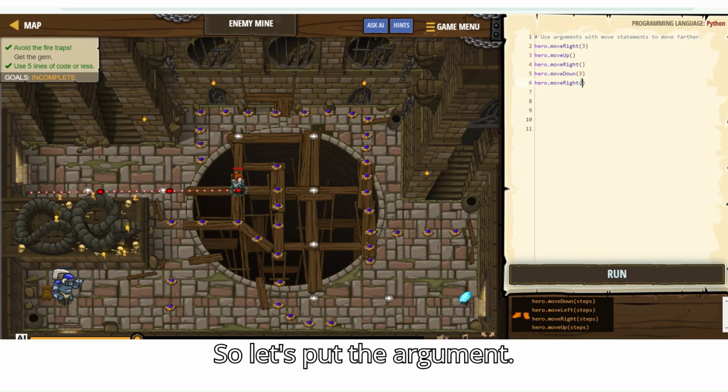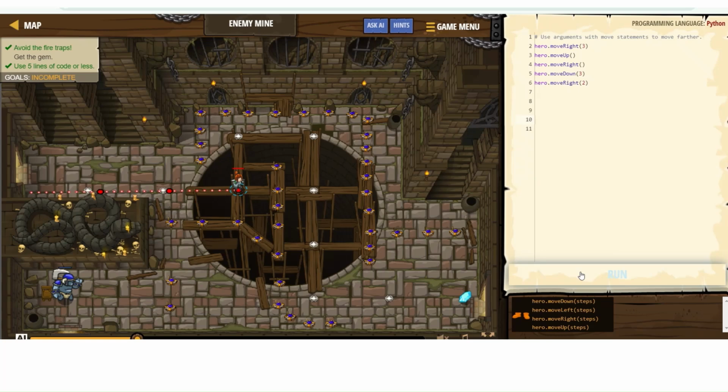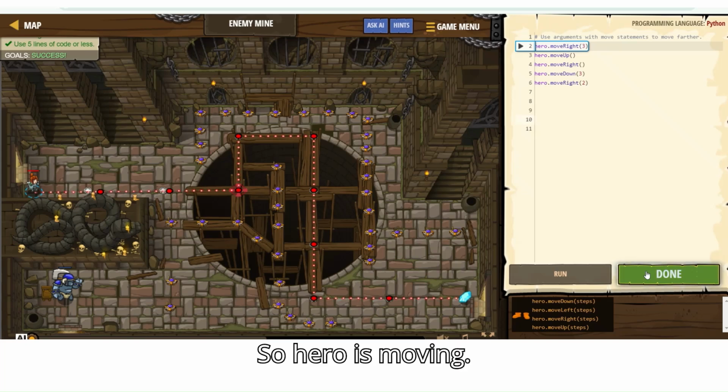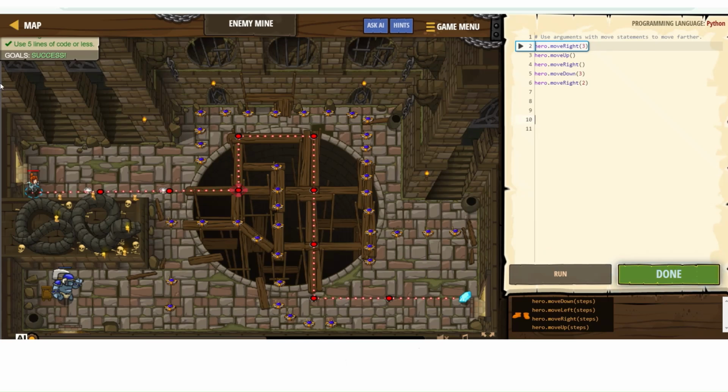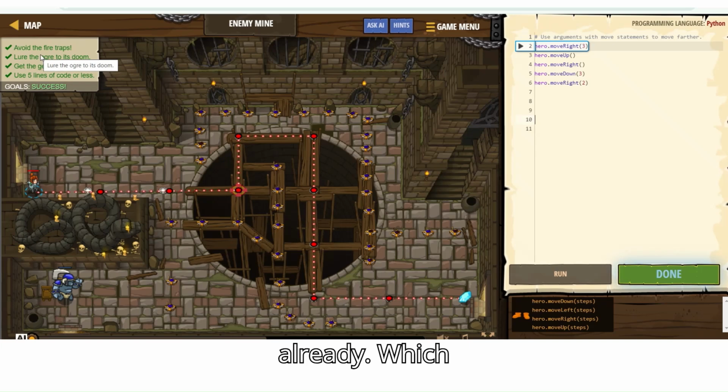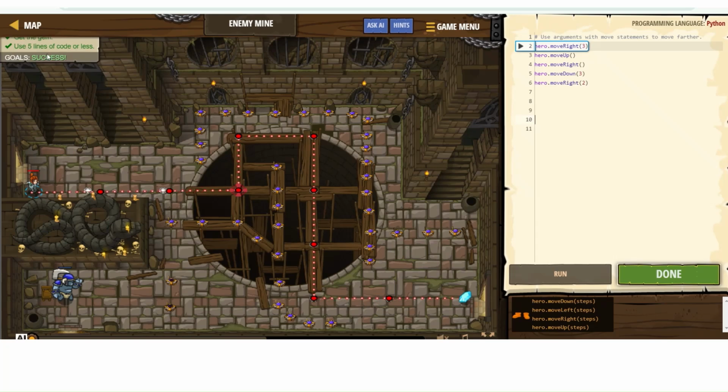So let's put the argument and let's try this. Okay, so the arrow is moving. We have a success message already, which means it's working. So thank you, that's it.